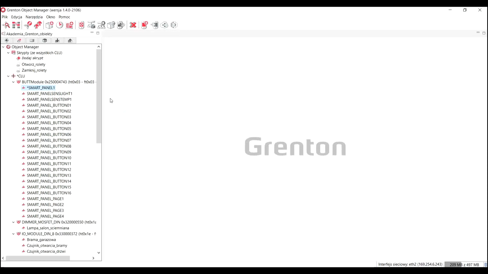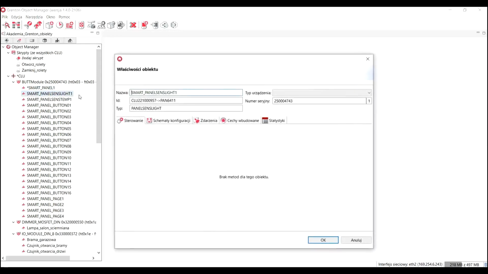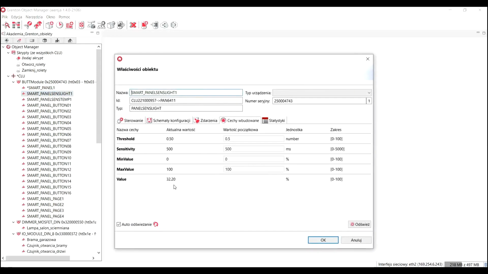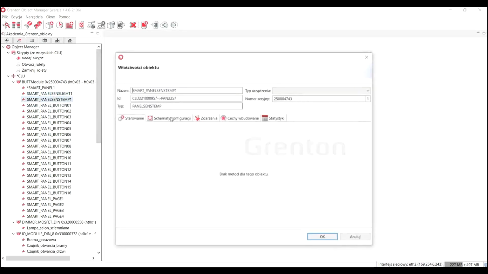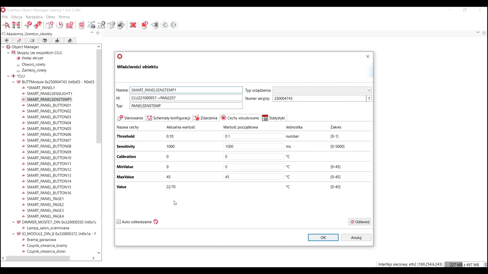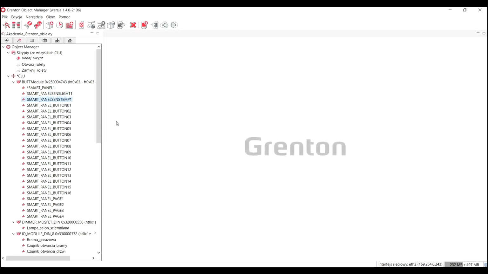The next types of objects are sensors. At Grenton Smart Panel, we have 2 types of sensors. The first is the light level sensor. We can see here now what value it currently has. The second is a temperature sensor. And look, at this moment in the room in which I record, it's almost 23 degrees.